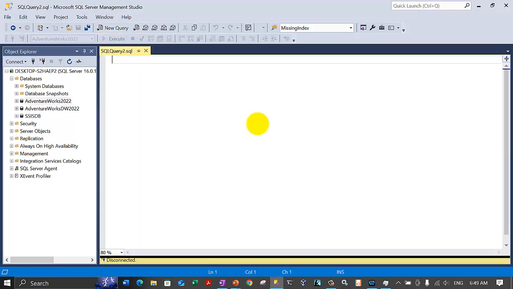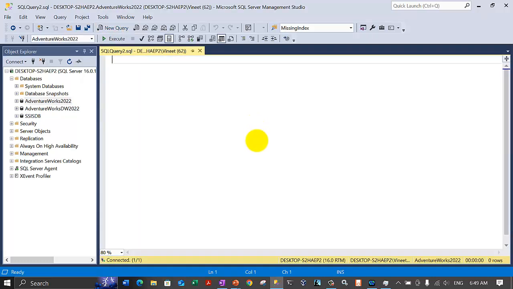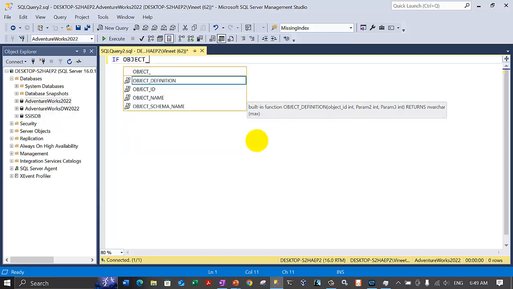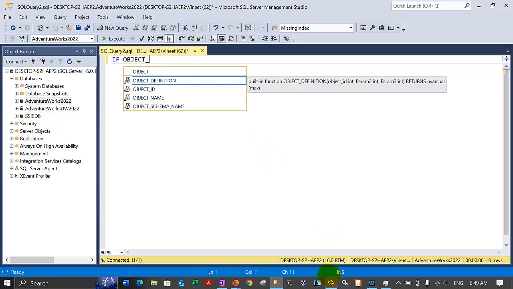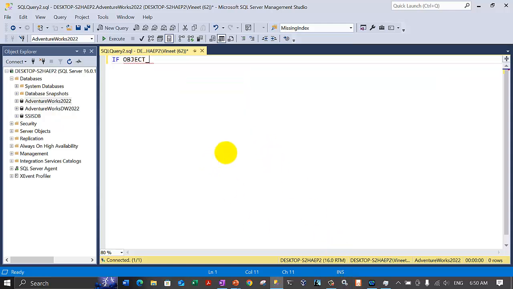So let's trigger a new query, and in this query as well we will be using the AdventureWorks 2022 database. Let's start writing some code here. So let's write the code.